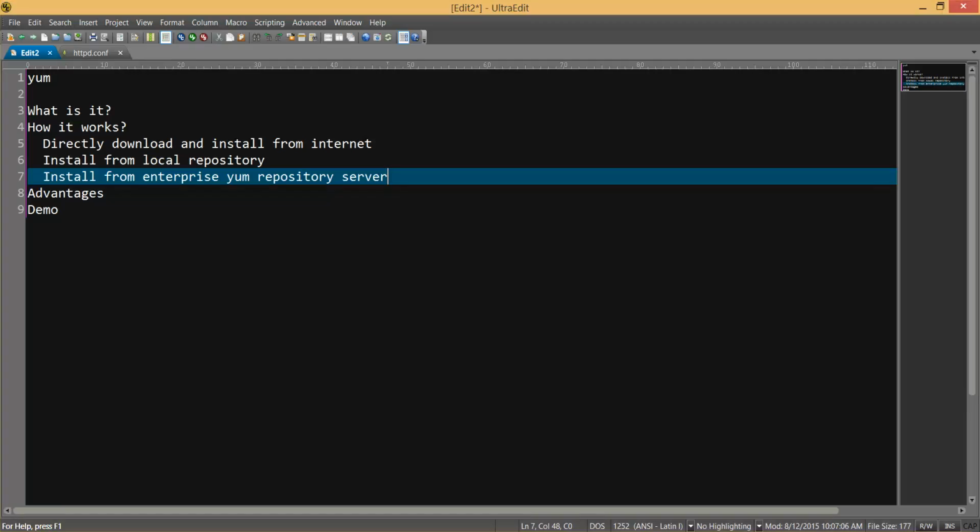Okay, so that covers the theory part. And the advantage is, as I mentioned to you earlier, it can automatically download and install the software. And as part of the demo, in the next video, I will try to cover both creating the local repository as well as setting up and installing from the enterprise repository server. I will take care of both in the next video. Thank you.